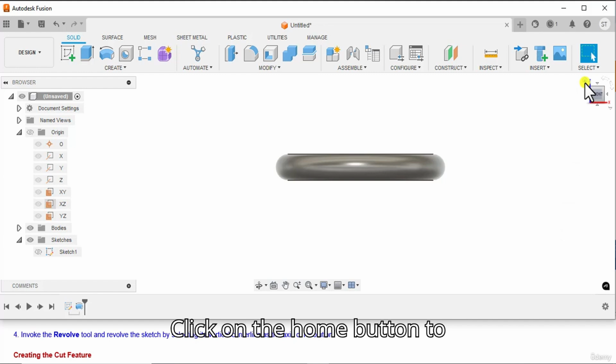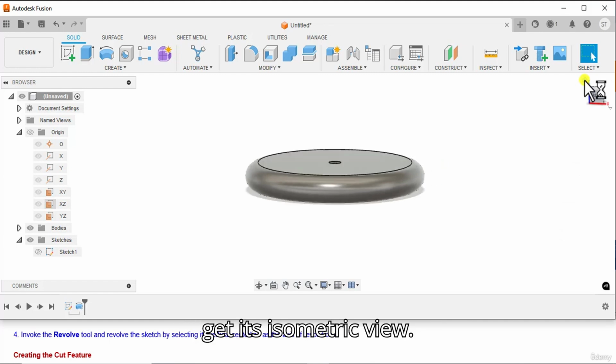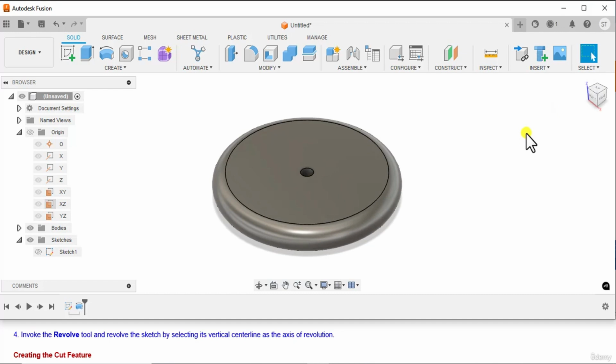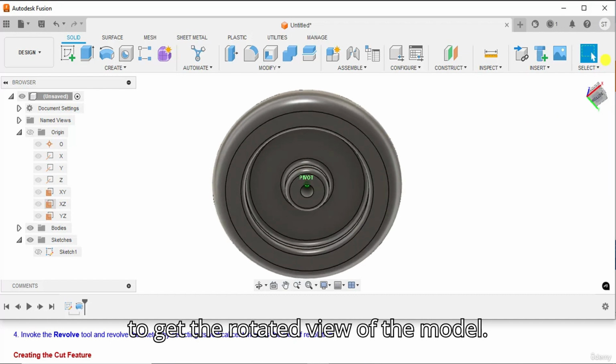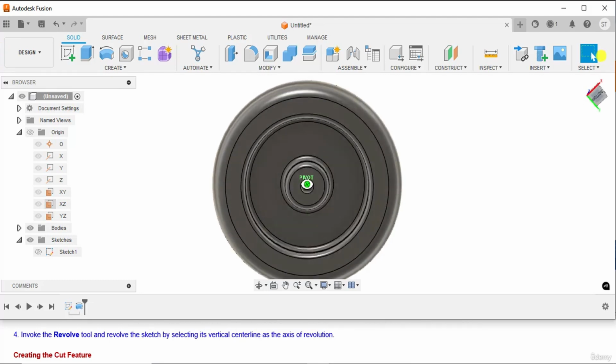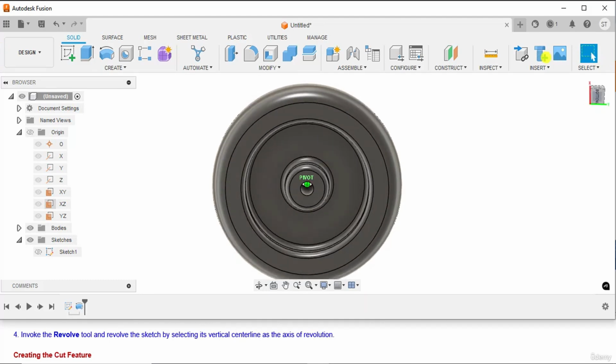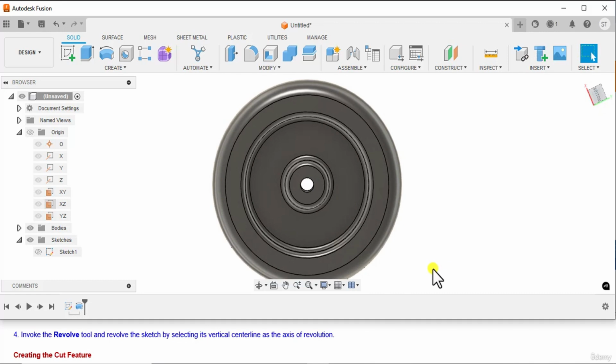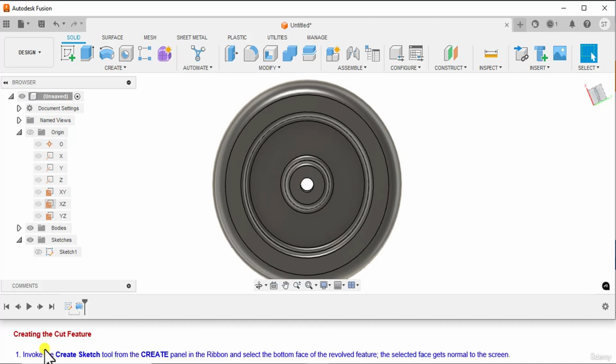Click on the Home button to get its isometric view. You can also drag the view cube to get a rotated view of the model. Creating the cut feature.